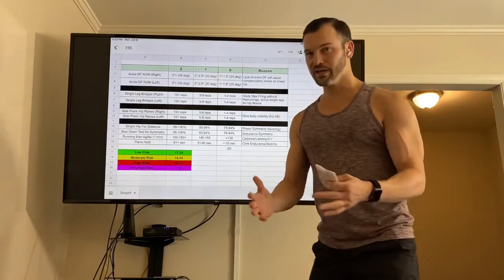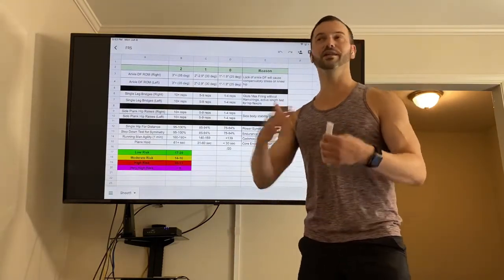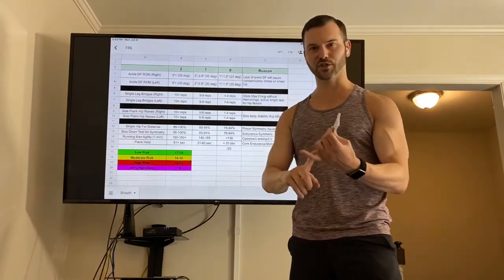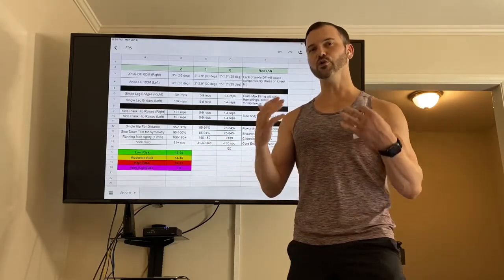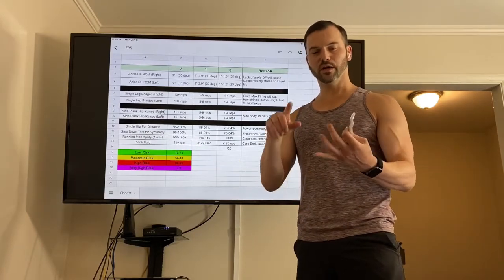I'm excited to present to you guys today the functional runner screen. This is something I wanted to do for a while. I've done it in the past, but just like with anything, you get better at it, you lean it out, you make it more efficient, more effective. Basically, I want to take every runner and ask, how do we know if you are at risk of being injured? Is there a certain score? Is there a certain test?